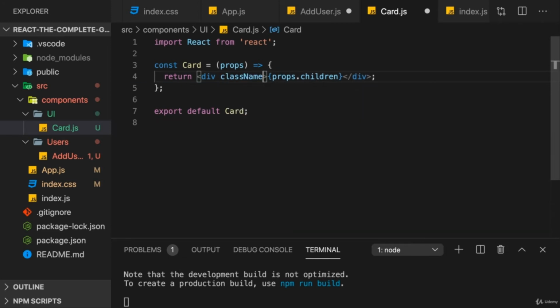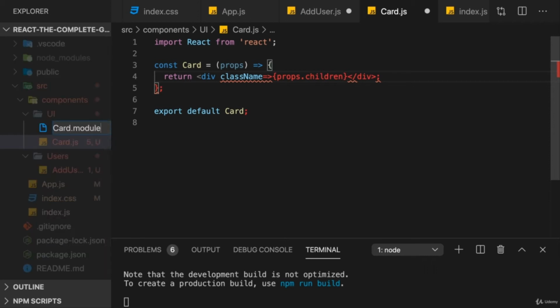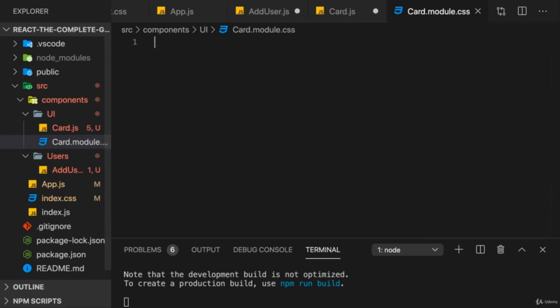Now, I will also assign a class here so that we can style it. And now I want to use CSS modules here. You don't need to use that. You could use styled components. You could use regular CSS classes and make sure that you don't repeat class names. But I will use CSS modules. And therefore, I'll add a card.module.css file here where I can specify my card styles.